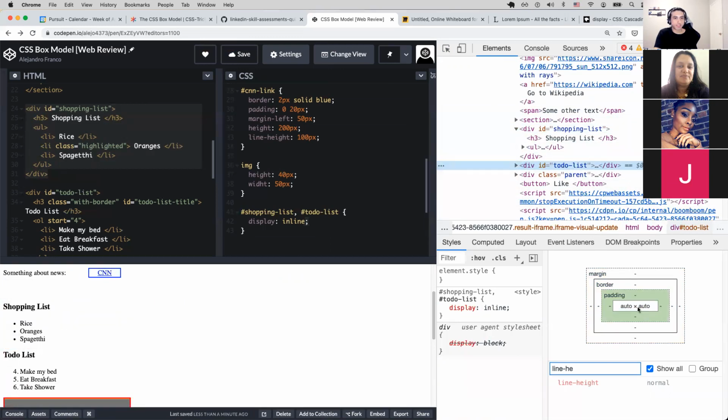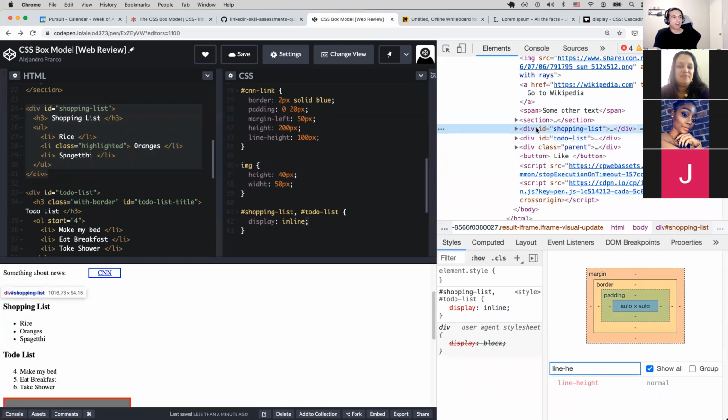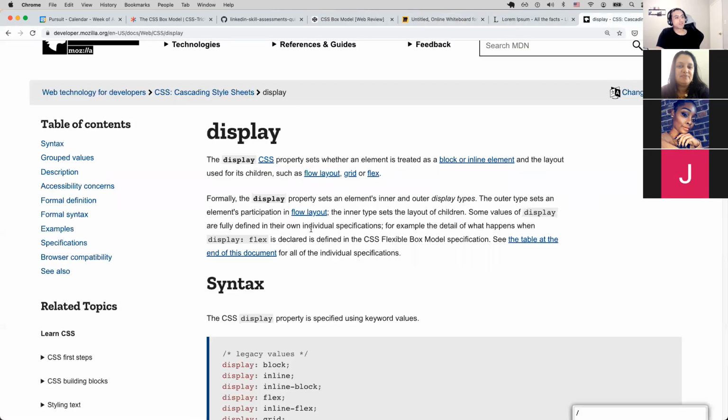Interestingly enough, we see that those divs now have no height, even though we can kind of see it. This is why sometimes CSS is hard. I don't know if you can see the little pop-ups that appear on the right side when I hover over it, that says the width is 1016 pixels and the height is 94 pixels. But then here it says auto.